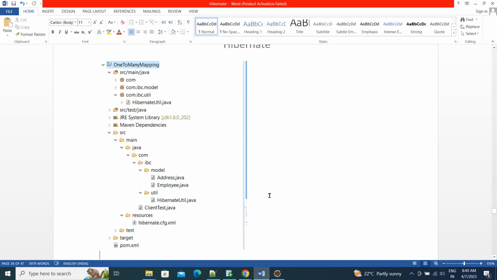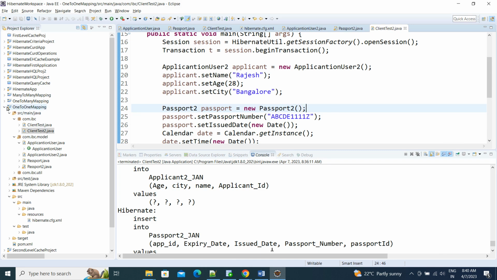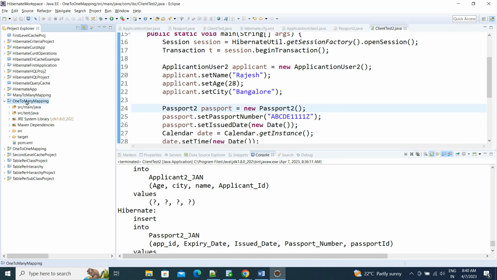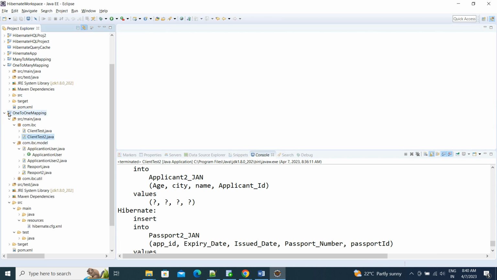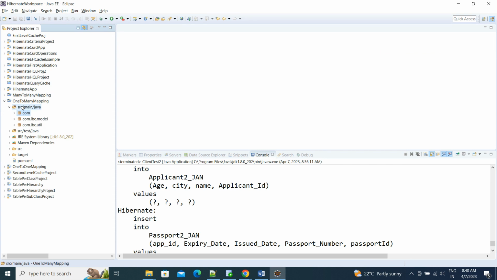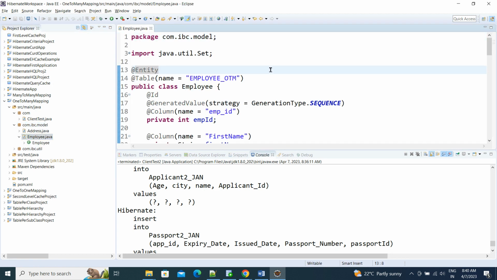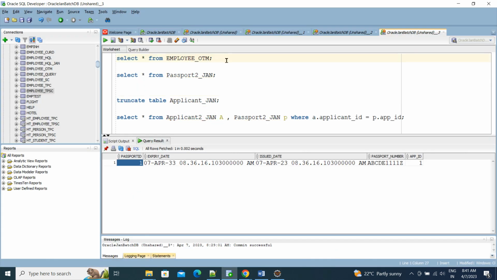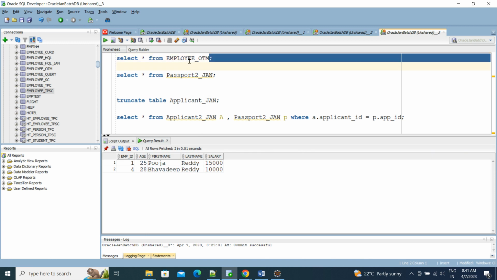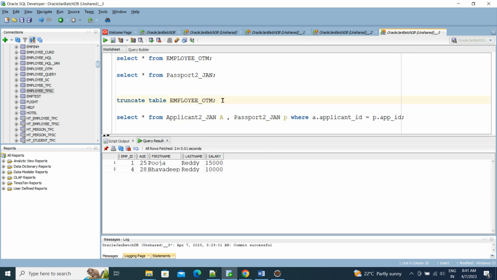Now let's take up the example. We'll go to one to many. Close all these things. Now let's open the paint class, that we'll see later. Now we'll see the model classes. In the model class, first go to employee. Employee table, let's see if any data is already there in this table. Let's delete it. Any data? Yes, we have some data, truncated.